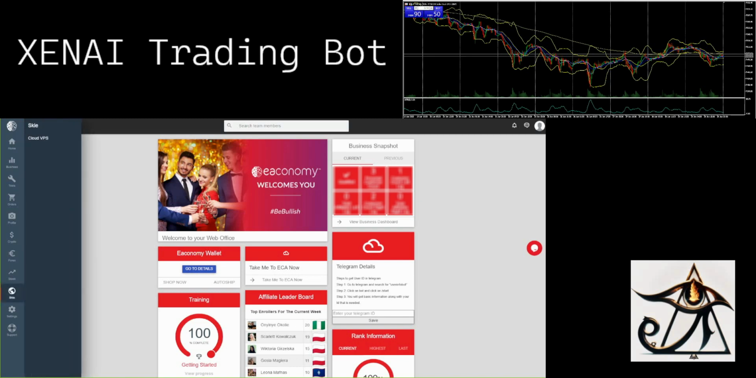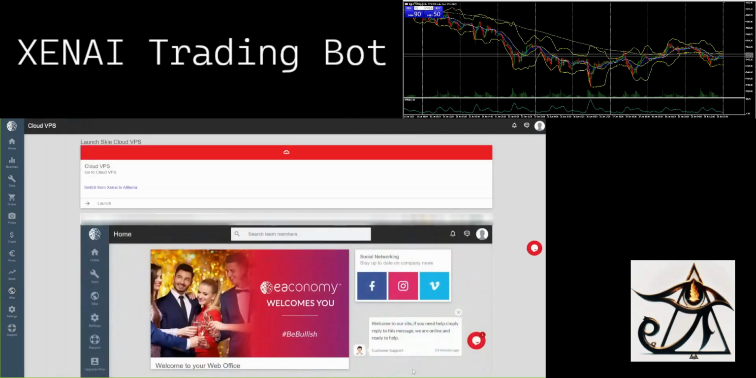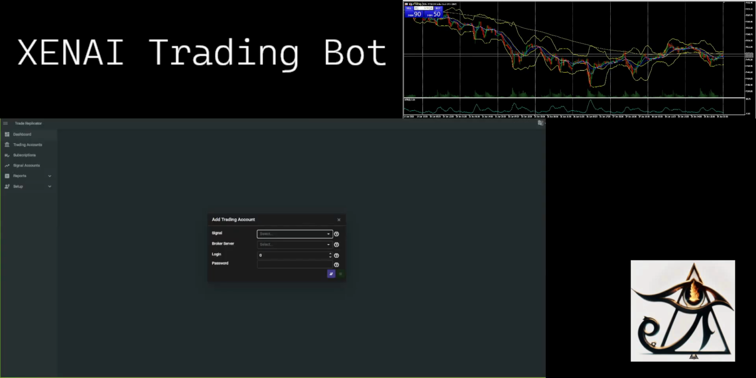go to the Sky account and then Cloud VPS. There was a button here that just says create an account, and I clicked on create AI Xenai and switched it to Xenai or Zen AI. I'm just going to launch that, see where it takes me. Okay, so we're in the trade replicator, which is the VPS service that Eaconomy provides. I've got the Xenai signal. I'm just going to go and log in. So I'll see you in a moment after I've set it all up.